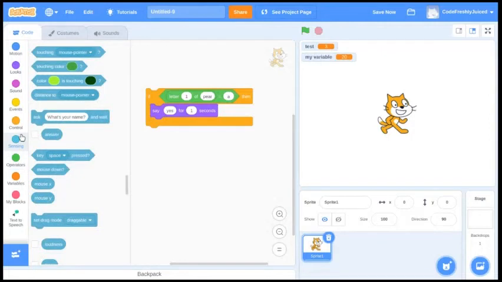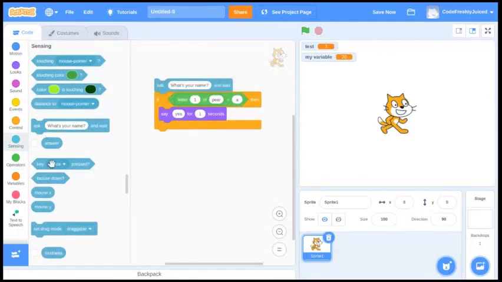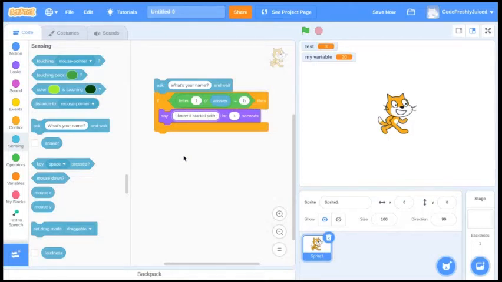So if I were to do ask what's your name and wait, and then do if letter 1 of answer is equal to B, then say yes. No, then say I knew it started with B.